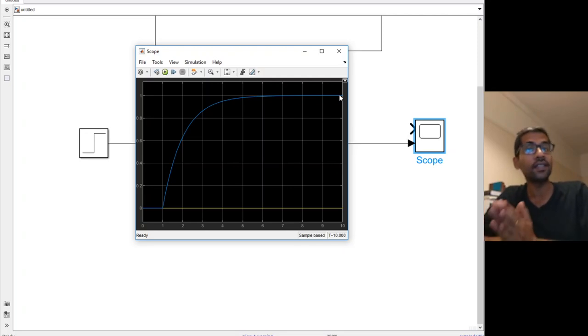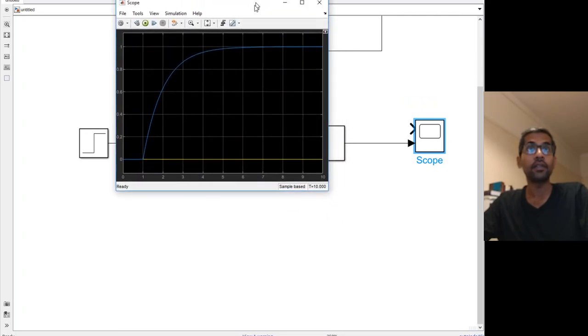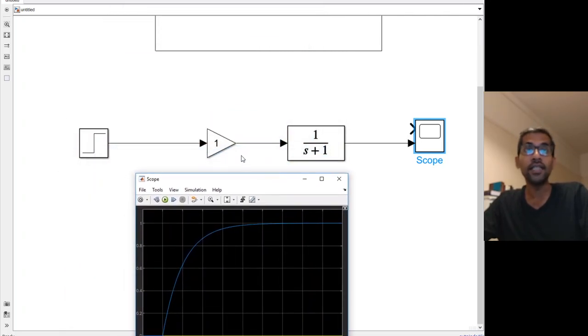Now, here's what I want to do. I want to make this system faster. I want this curve to reach 1 faster. And what do I do? So is a change in gain going to help?